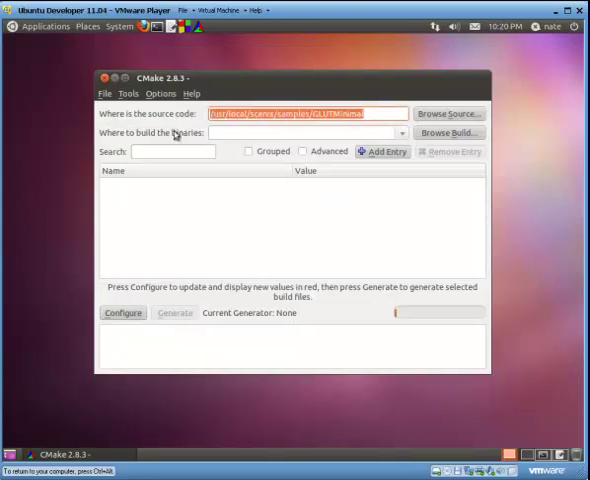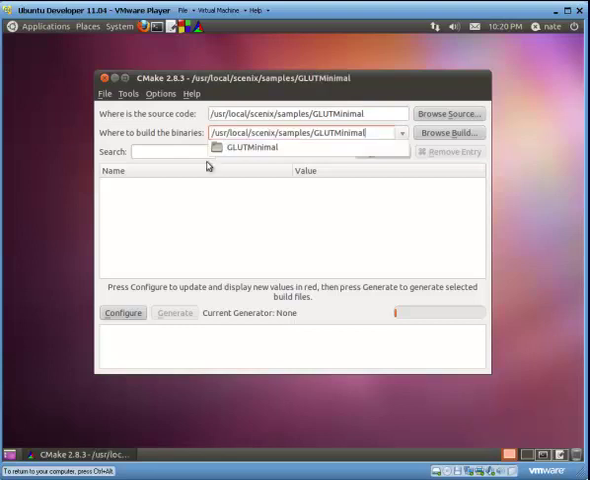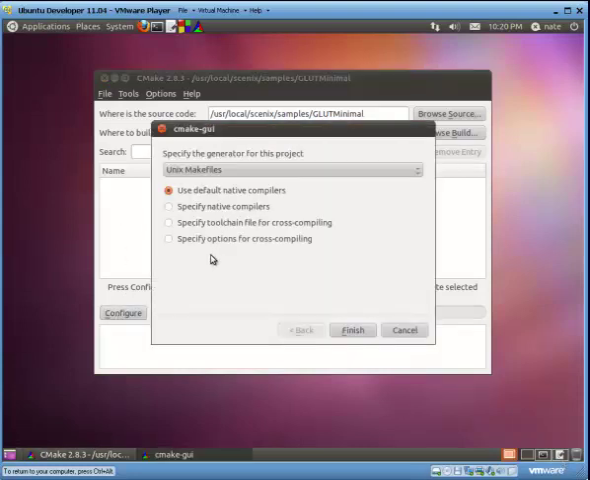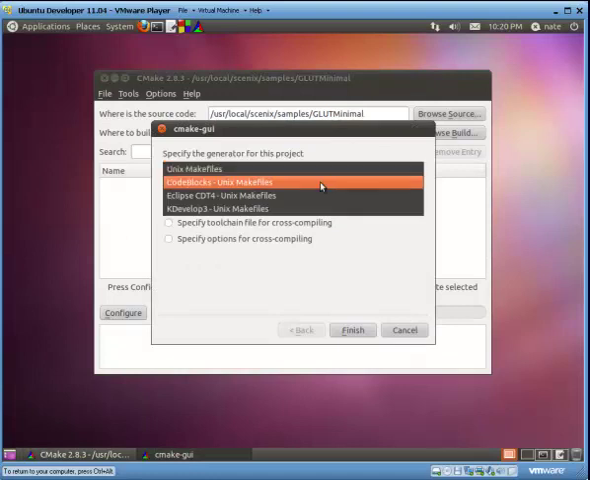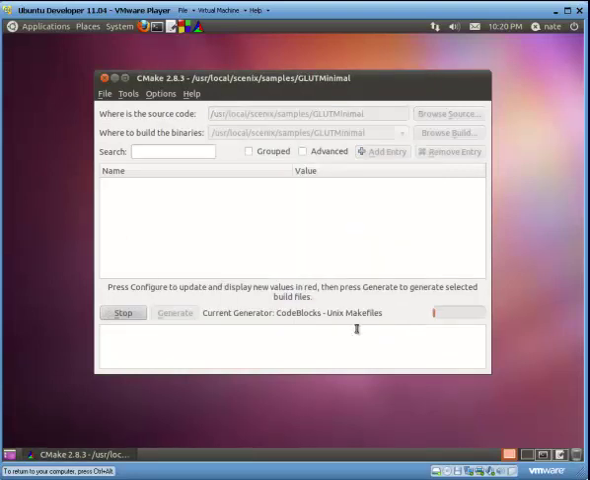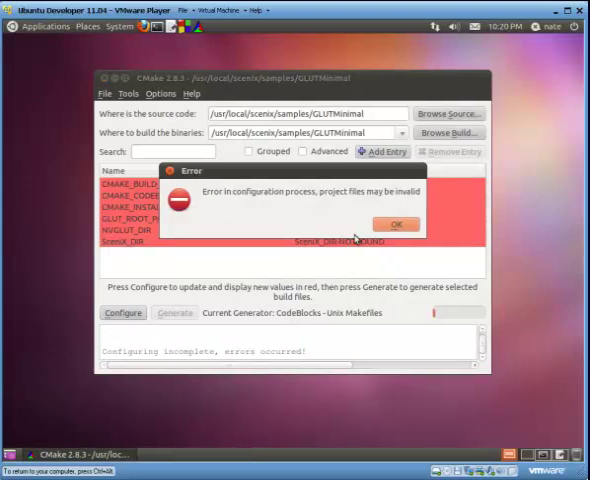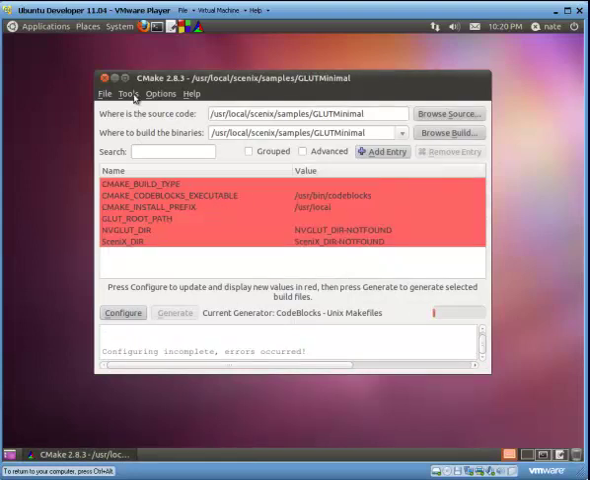And I'm too lazy to type that out again, so I'm just going to hit Control C, or hunt it down anyways, and paste it in. Now, if I click Configure, it's going to go ahead and build it. Now, I want to do this on Code::Blocks just because I'm going to be working with Code::Blocks. I'll go ahead and set that up.